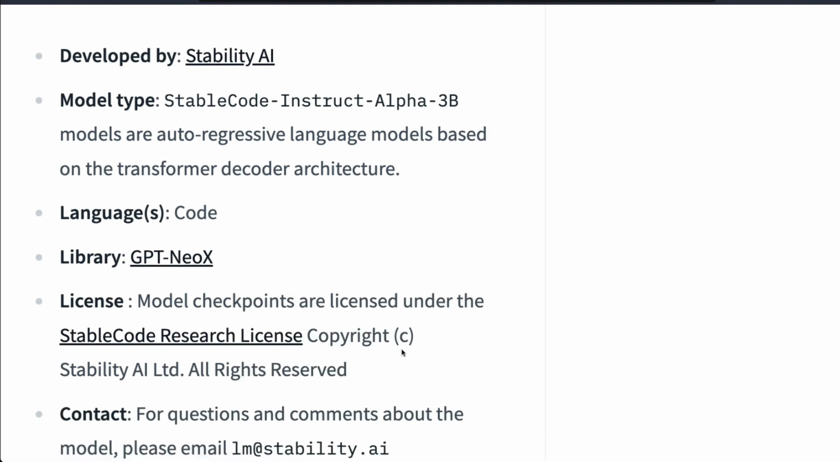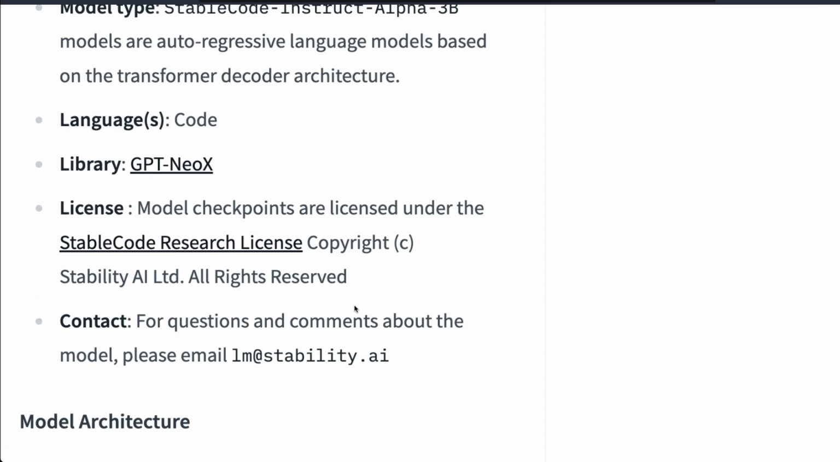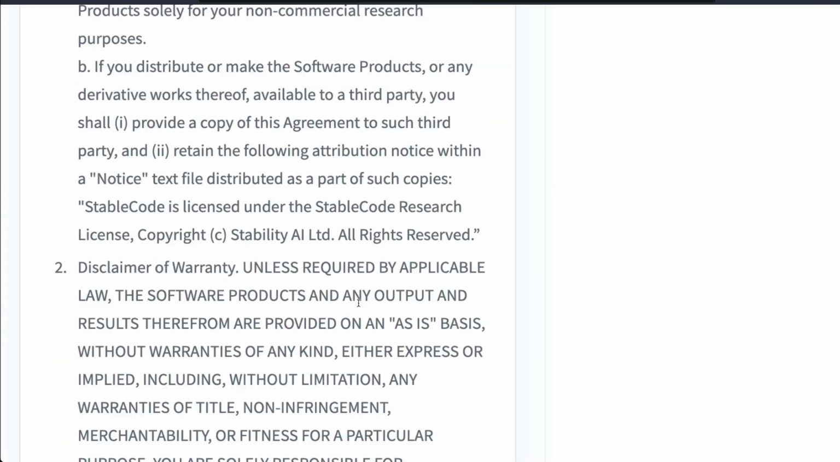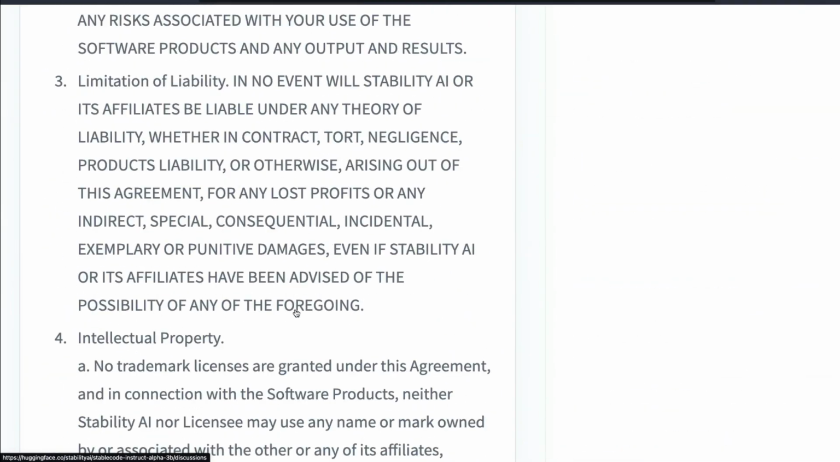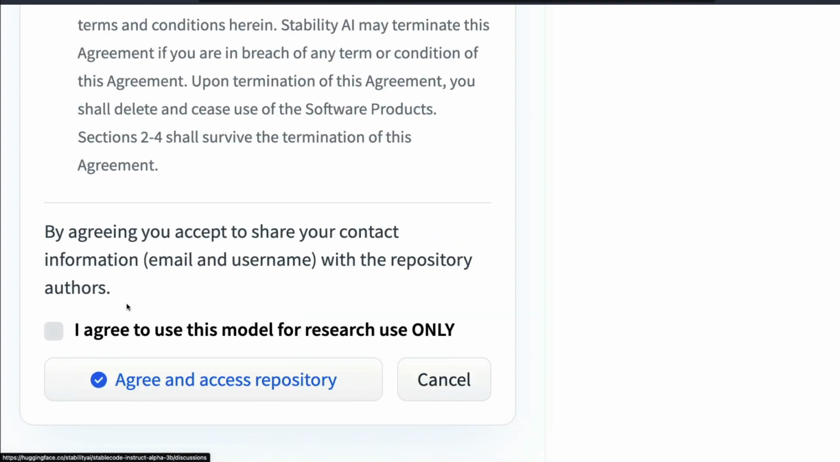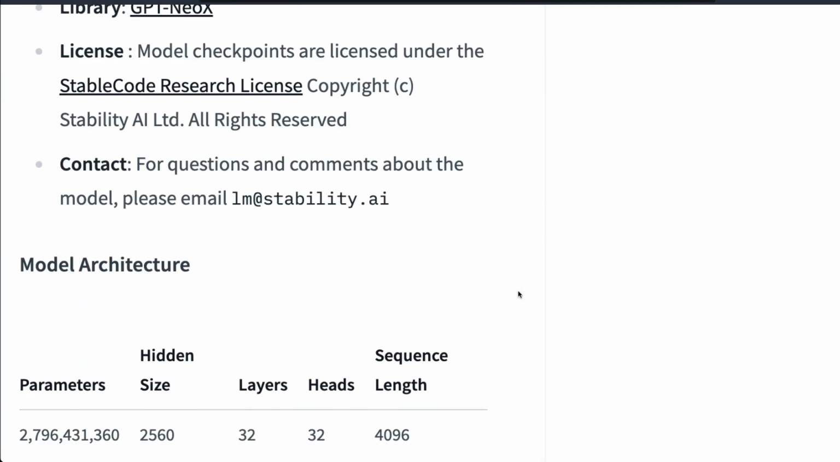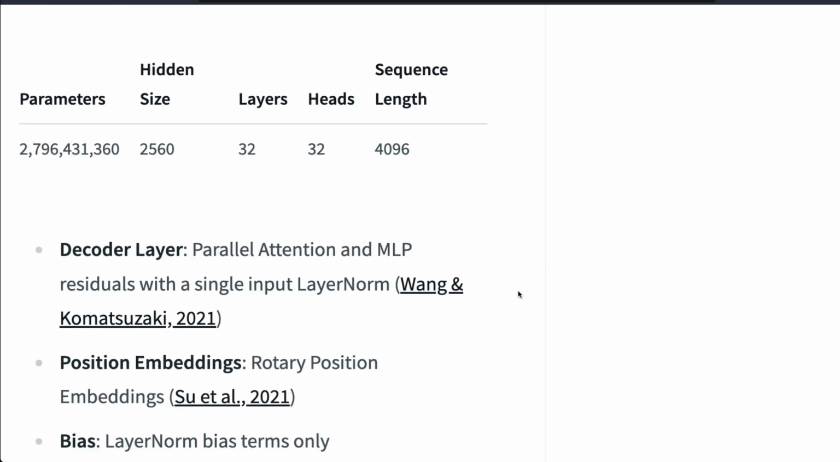I honestly don't understand why this company is making a new branch of open source licenses. You either have a permissive license or you have a non-permissive license. But now there are a lot of these nuances: there is a Rail license, there is a Hugging Face license, and now there is a Stable Code license. It confuses me a lot, and I think it confuses a lot of people. Anyways, you have to accept the terms of service to use this, and you cannot use this model for commercial purposes. You can use it for non-commercial and research purposes.